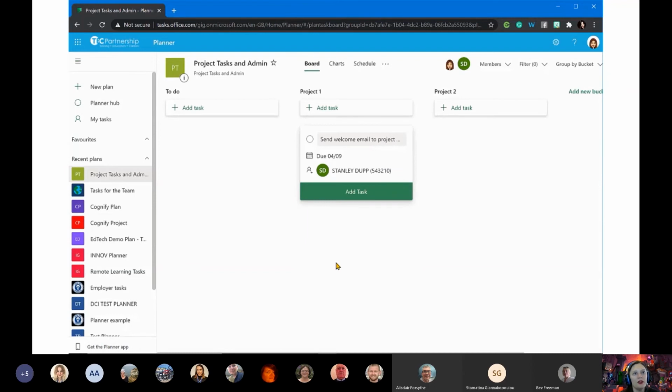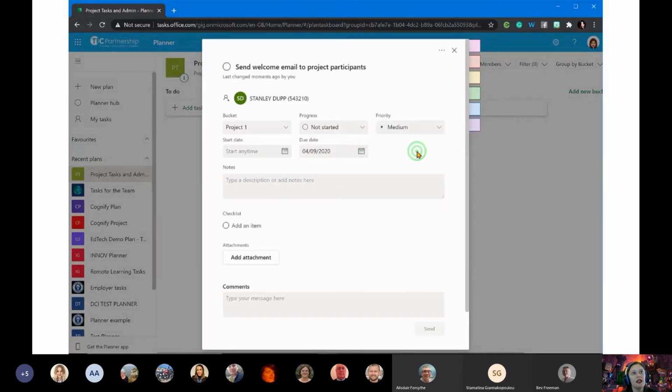If I wanted to, I can provide further details to that task. I can add the task, and once I've added it, I can just double click on it and it will open up the details. So I can add things like a start date, a due date, and some notes to that task. If I click show on card, it means it's going to show on the planner. So whatever I want him to do, it's going to show on the planner.